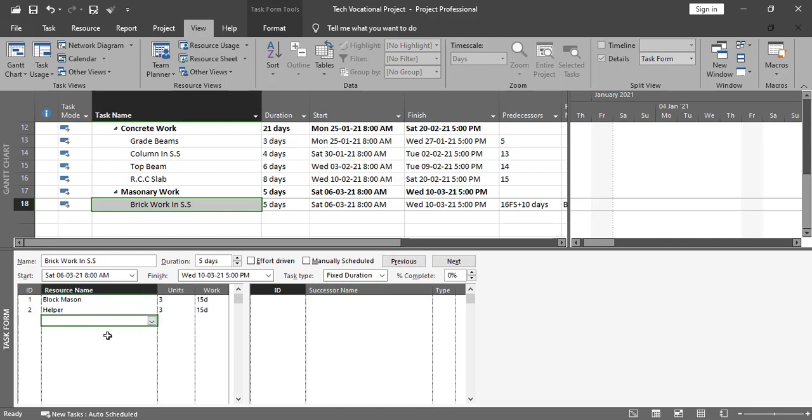Next to it we need to go with the supervisor. And the unit per day is 1 per day. It means a total of 5 units. Now next to it we need to add the material resources as well.